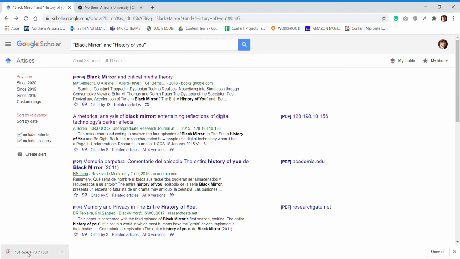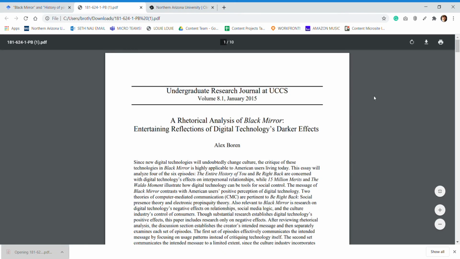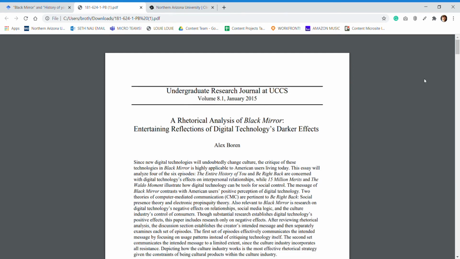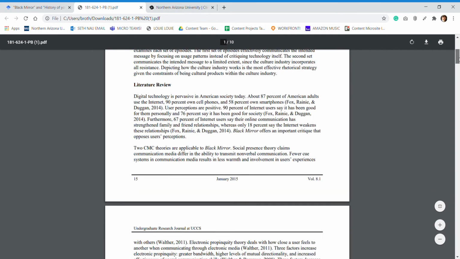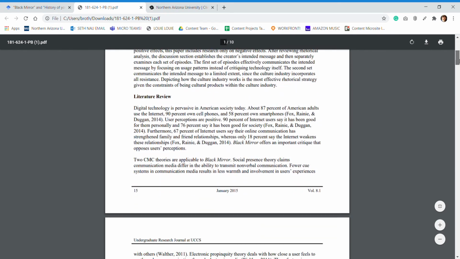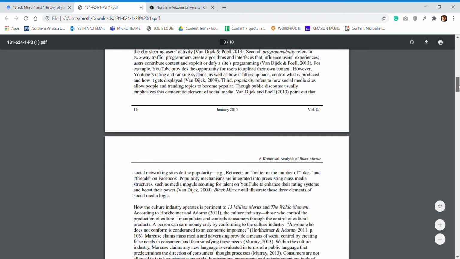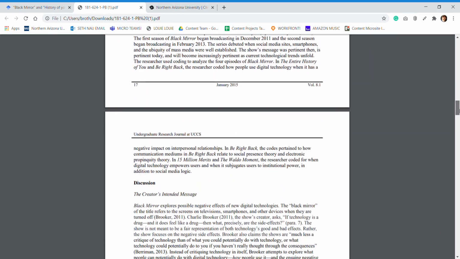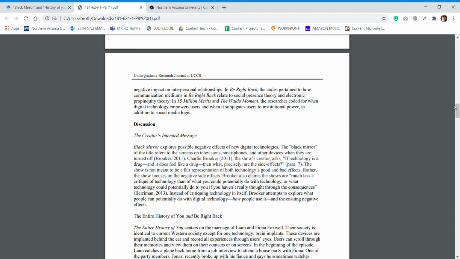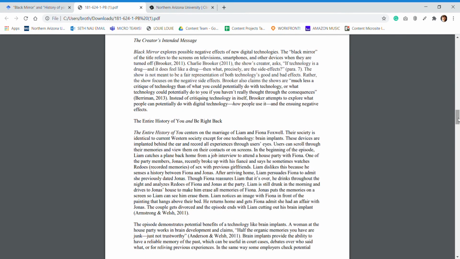You may want to go ahead and rename it once you have it downloaded so that you can keep track of it. You might call it Alex Borin article or whatever, just so you can remember it. And then I would check out the abstract, the literature review, and then also obviously read through this. We have some methods, discussions, but try to pay attention to what these arguments are making.